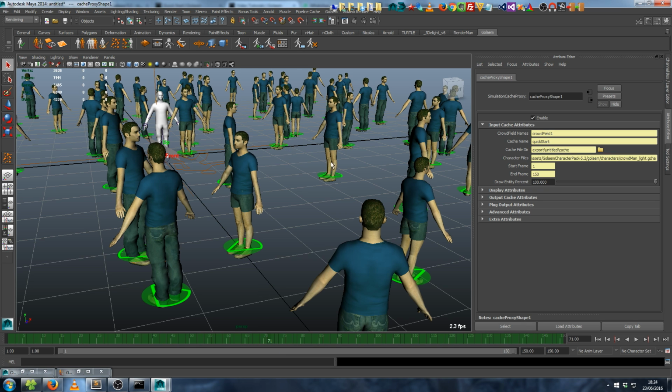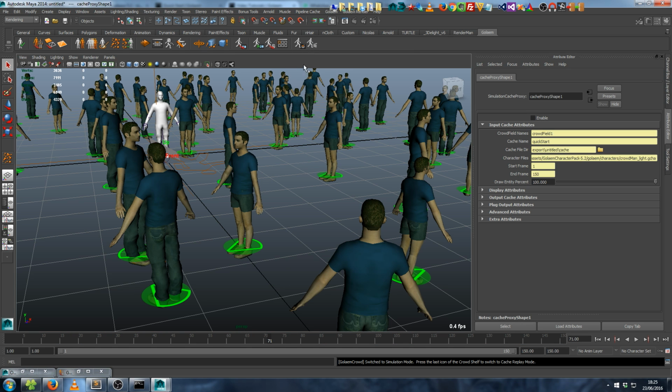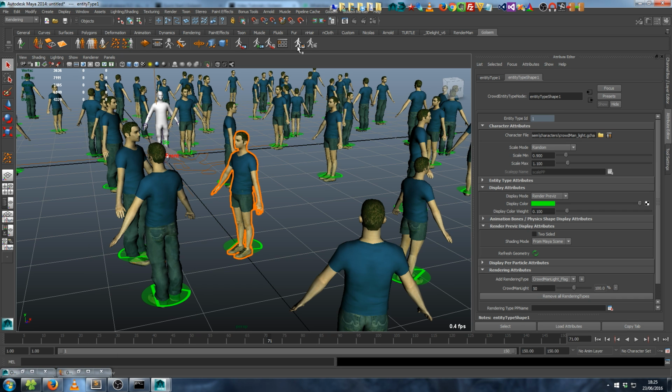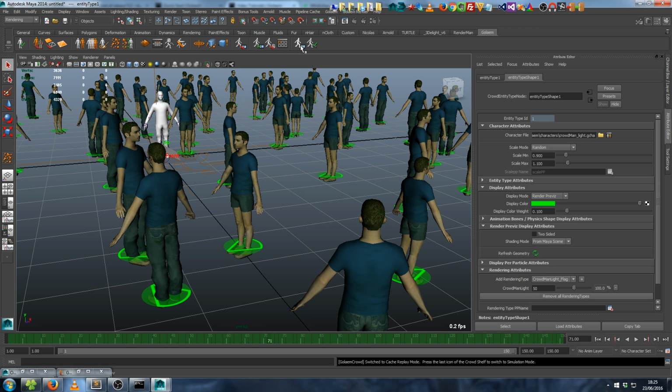If at some point you want to go back into simulation mode, you can just press that button here. It just allows you to toggle between simulation mode, where you can see how the simulation looks like, where you can see the characters working with the behavior editor icon next to it, or cache replay mode, where you see how the simulation results look like.